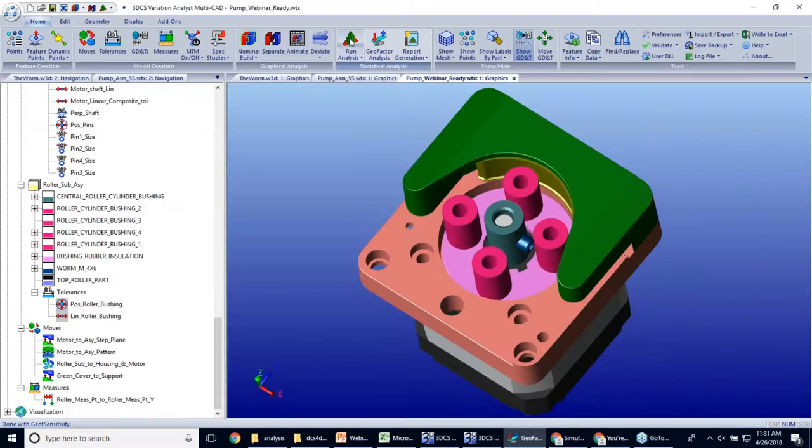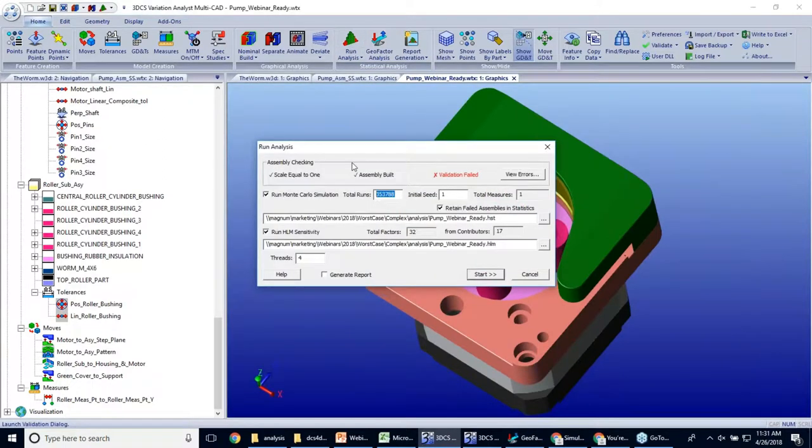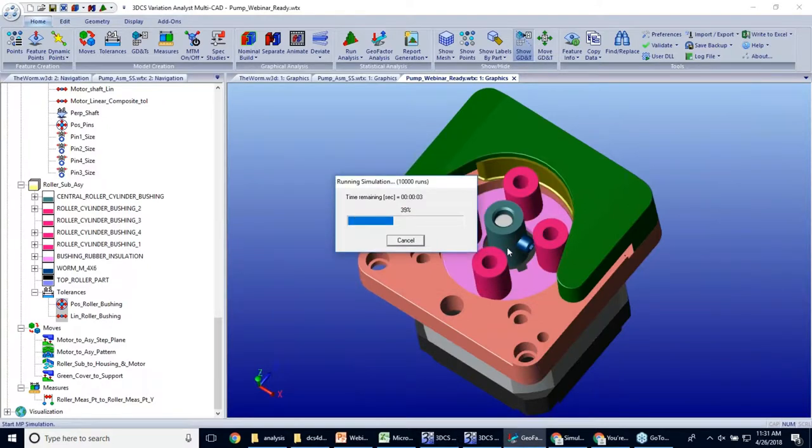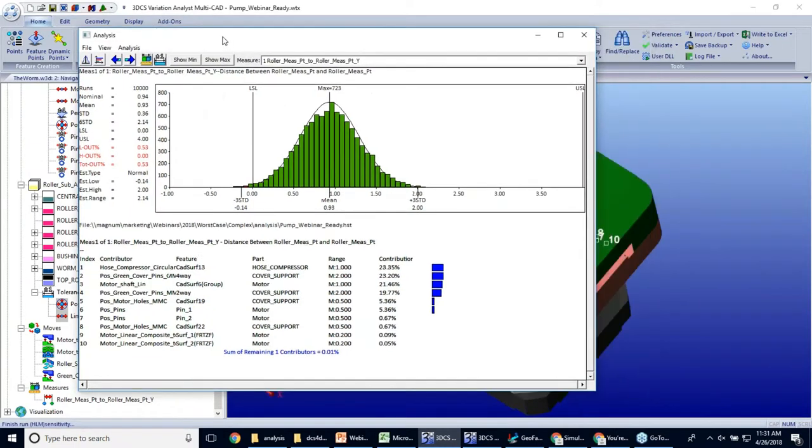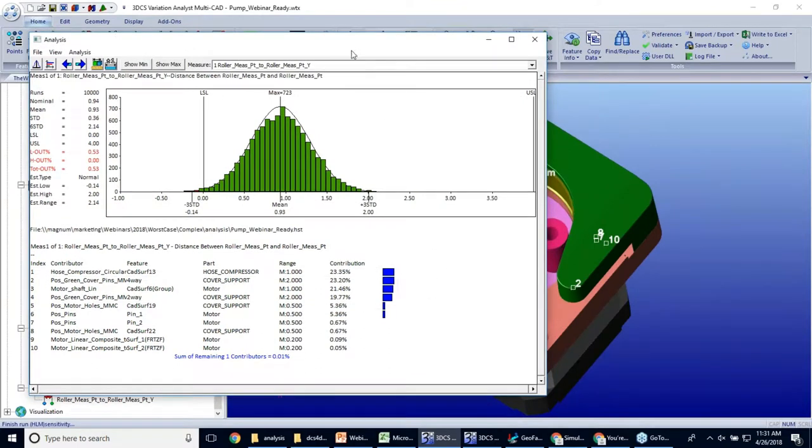And just to back that up, if I just simply ran my analysis, the standard number of runs, using a Monte Carlo simulation, we can see that our Six Sigma value here is 2.14, which is in the same ballpark as our geofactor analysis. So our geofactor analysis is obviously accurate.